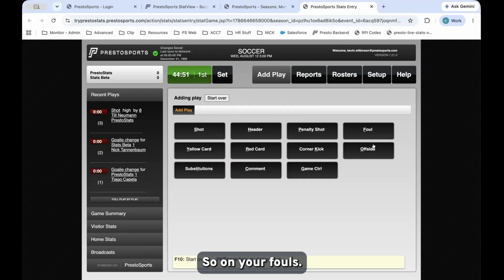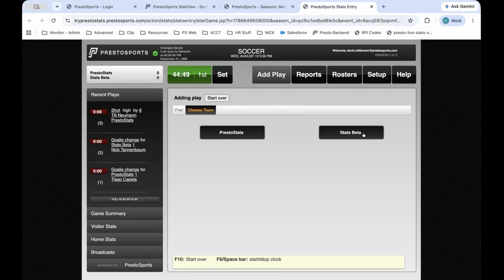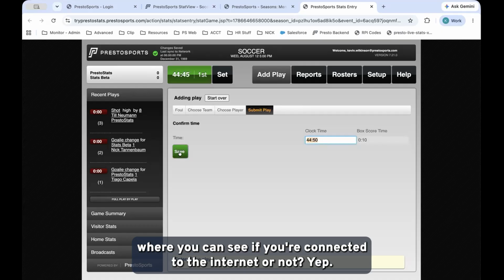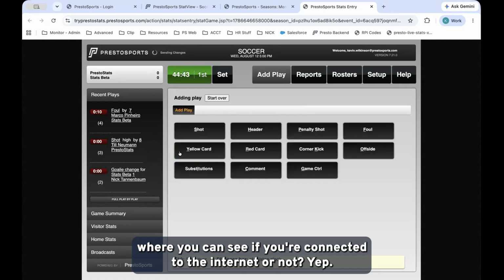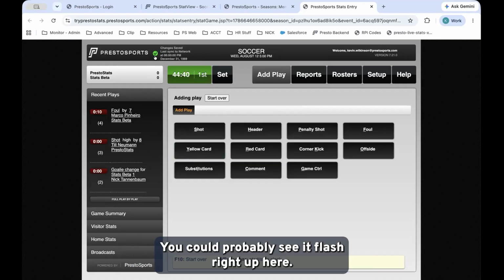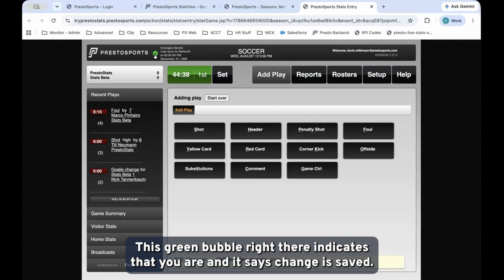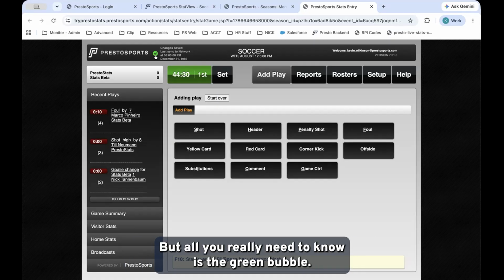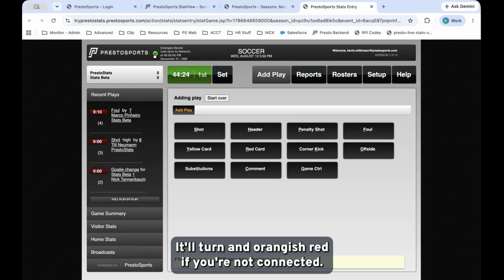Kevin, do you want to show also before you're done where you can see if you're connected to the internet or not? Yep, you could probably see it flash right up here. This green bubble right there indicates that you are, and it says changes saved. It does give the time as December 31st, 1969, but all you really need to know is the green bubble. It'll turn an orangish red if you're not connected.